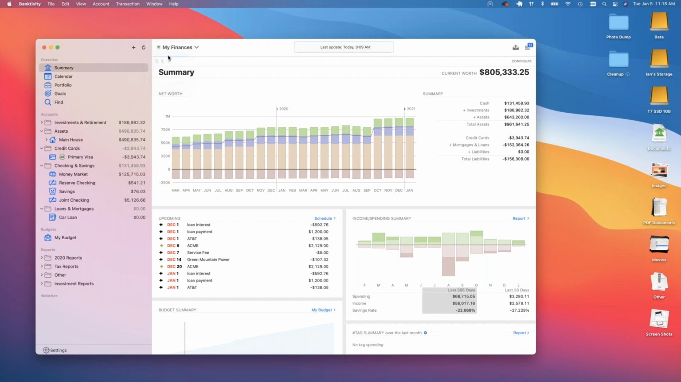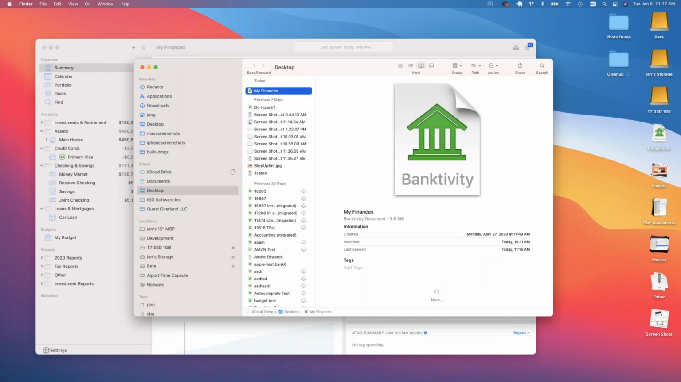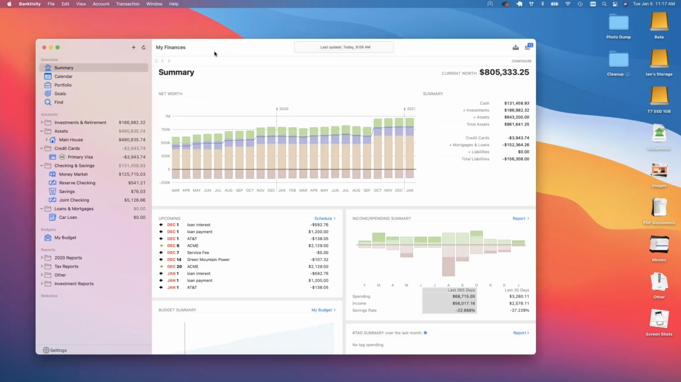Let me just jump here to the desktop. Now I'm looking at Finder, and there is my Banktivity document. It is called a Banktivity document. It has a size, and it's just like any other file that exists on your Mac. So I just wanted to point out the link between those two names.